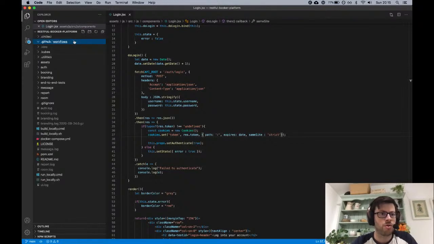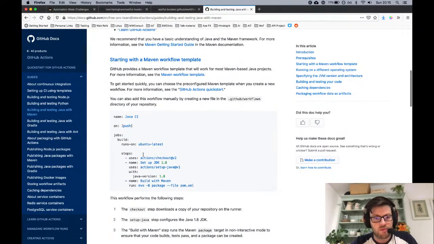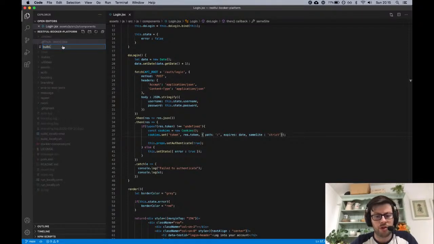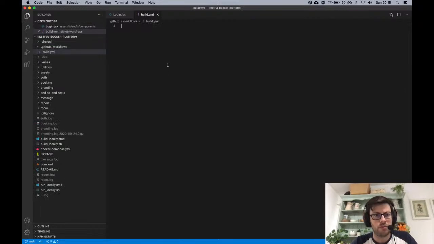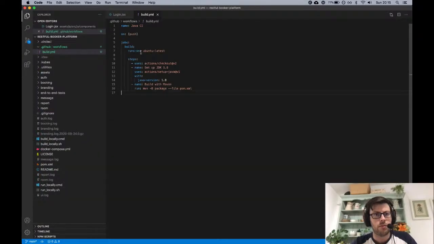Nice one. Okay, cool. So we've got that. Then we want to, let's call this the build.yaml file. And let's just copy all of this in. So let's go for Java build.